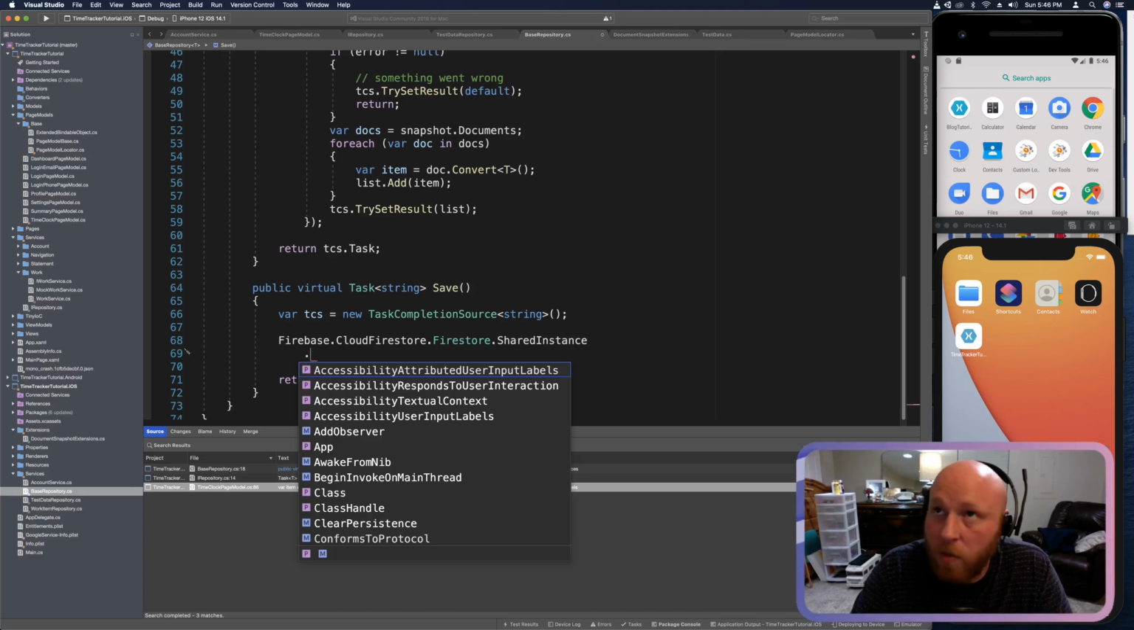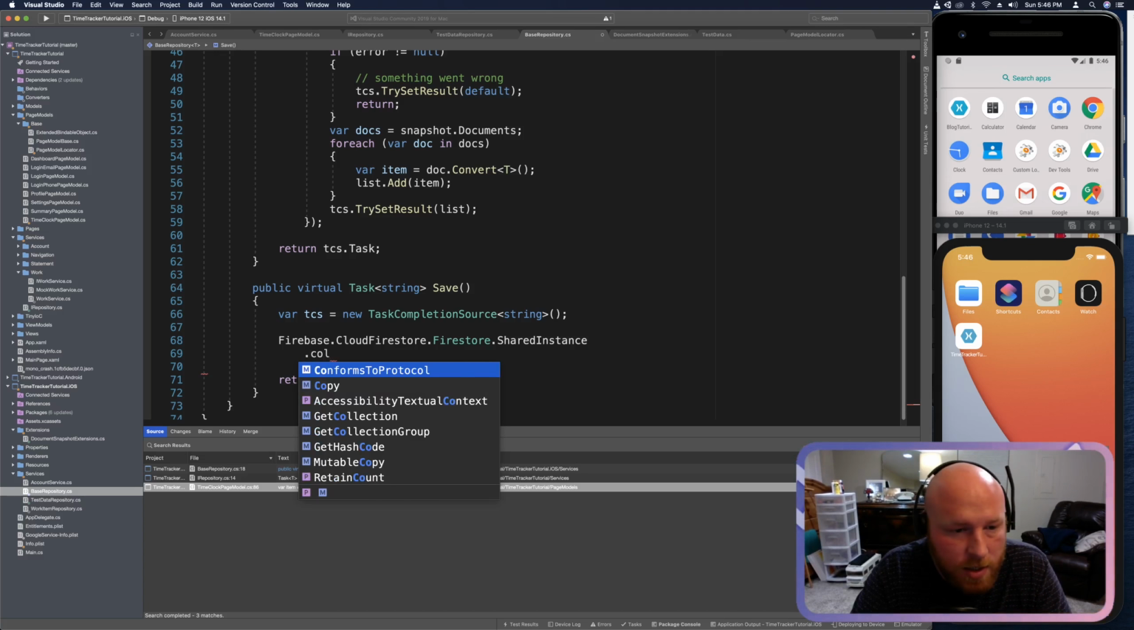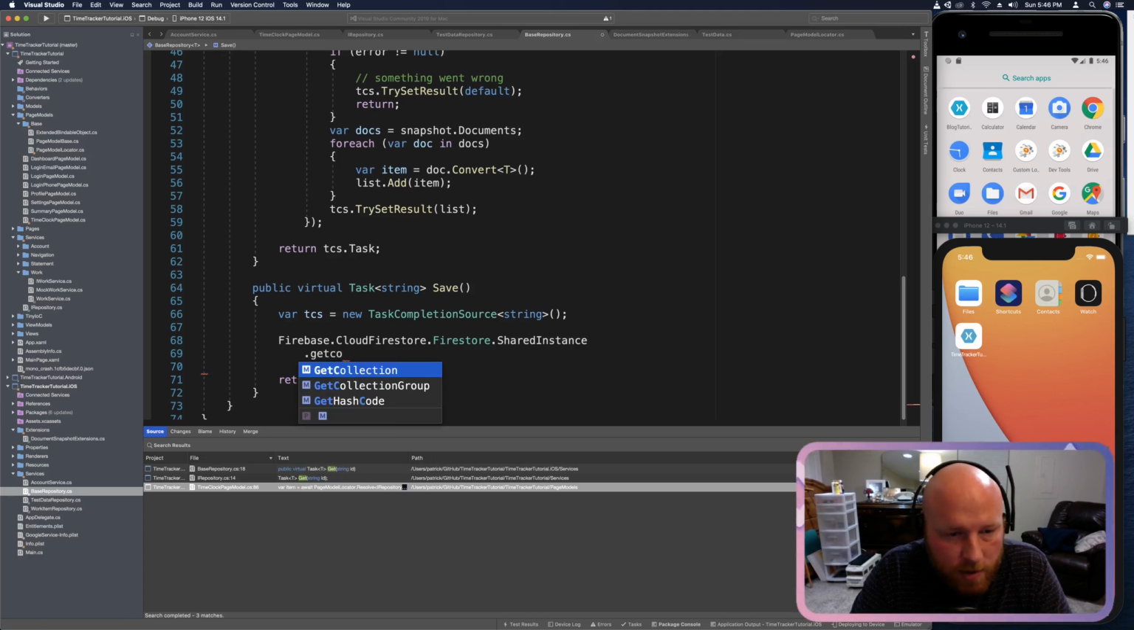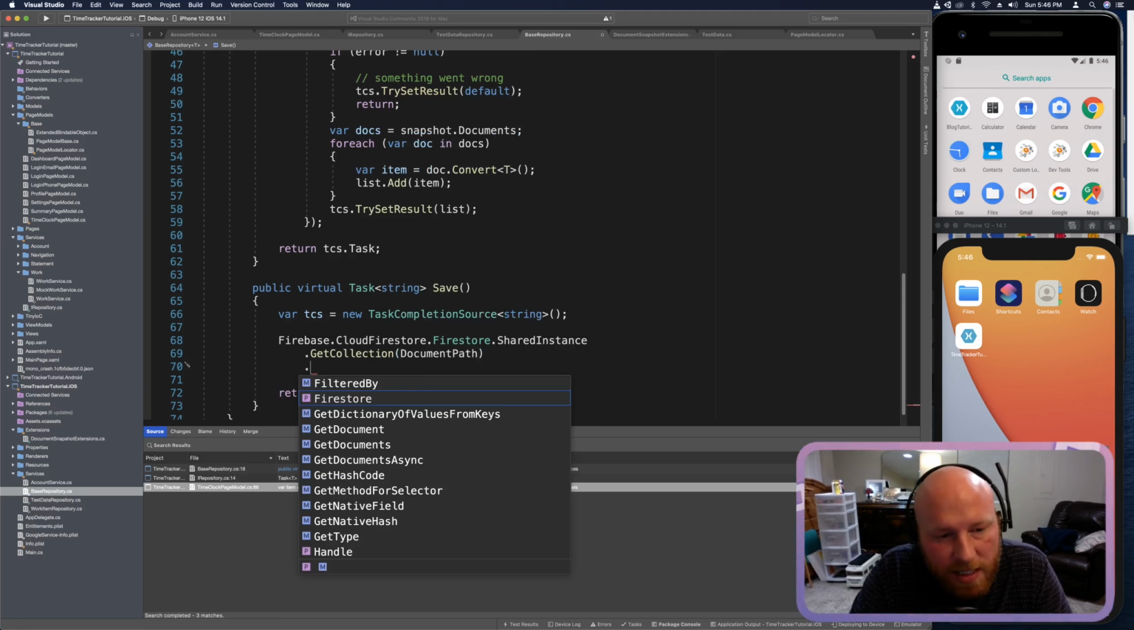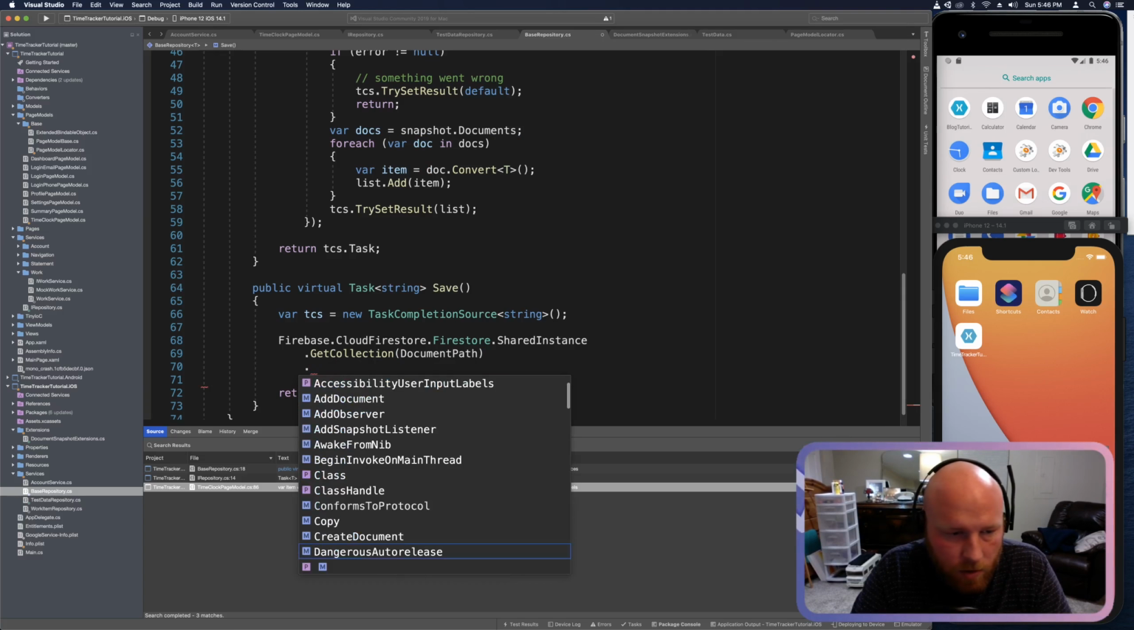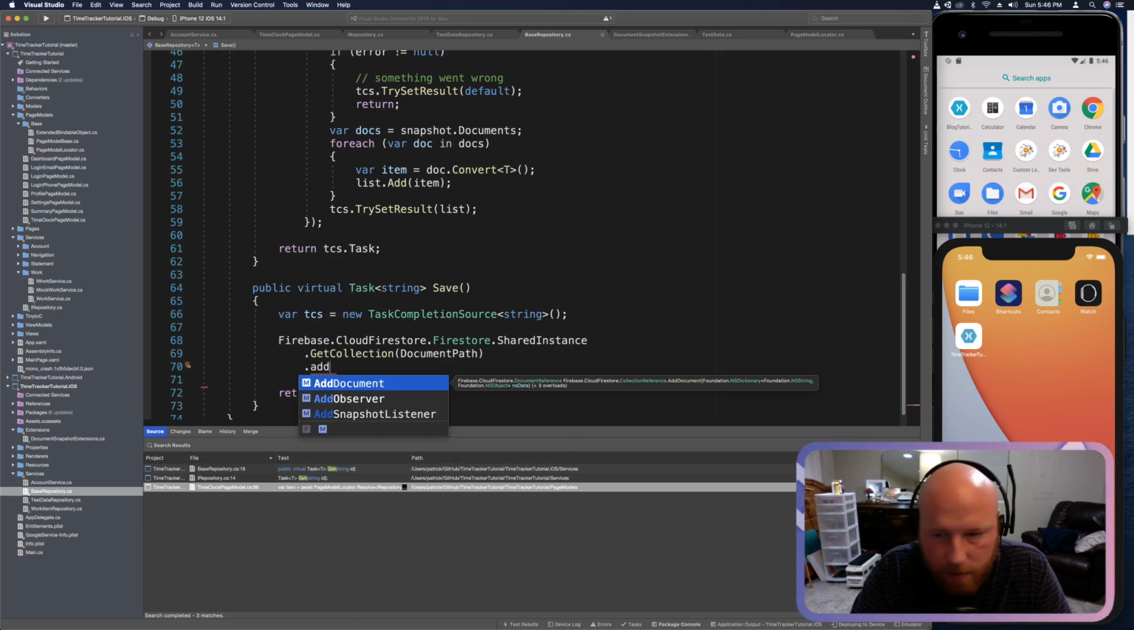Now we do want to save this in the same collection. So get collection, and this will be document path again. But then we want to set document. I don't see add document. Yep, there it is. Looking at this signature, it does take a dictionary of NSString for key and NSObject for object. So we need a conversion.